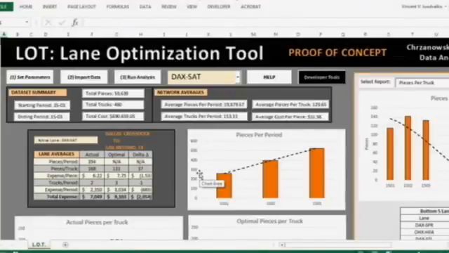Welcome to LOT, Lane Optimization Tool Proof of Concept Demonstration. LOT is used by a logistics company that has trucks delivering across the country. The trucks follow predefined paths between origin and destination cities. These pathways are called lanes.